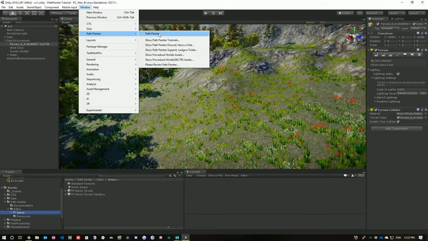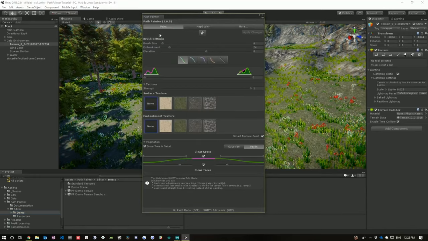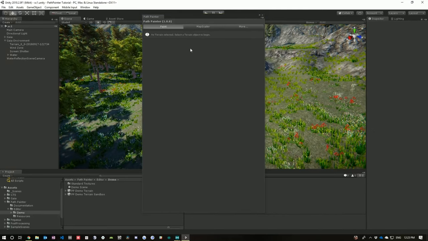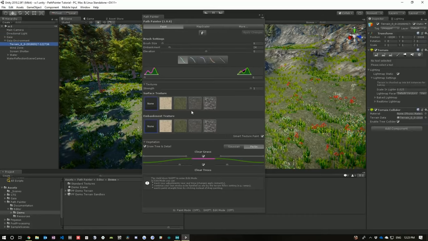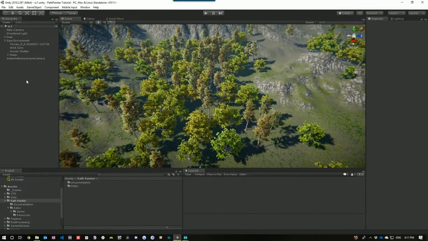So let's start Path Painter. To open Path Painter, we select Window, Path Painter, Path Painter. Now, one thing with Path Painter is if you don't have the terrain loaded, then Path Painter won't show its interfaces. So just select your terrain and Path Painter will interpret what's in the terrain and load it all up for you.